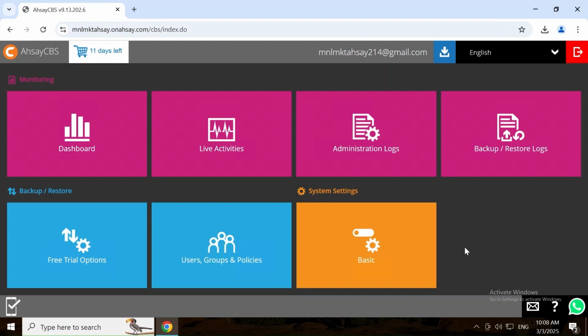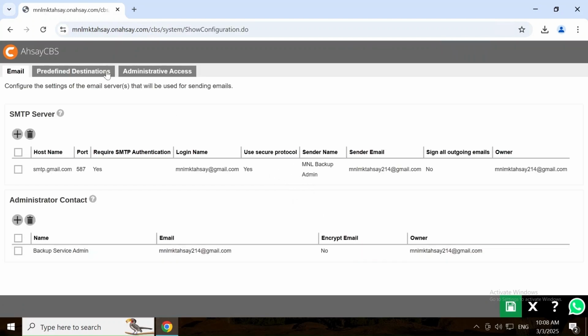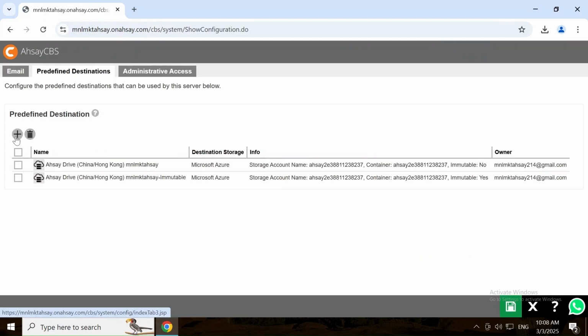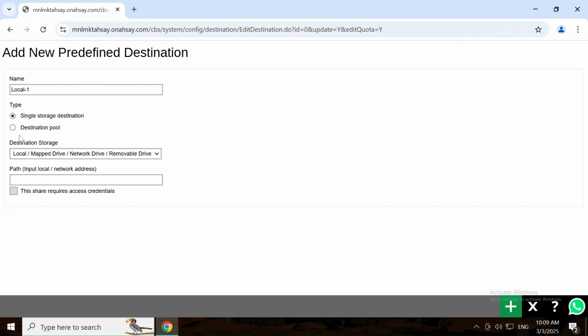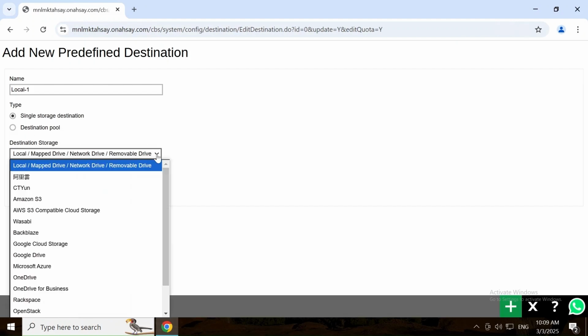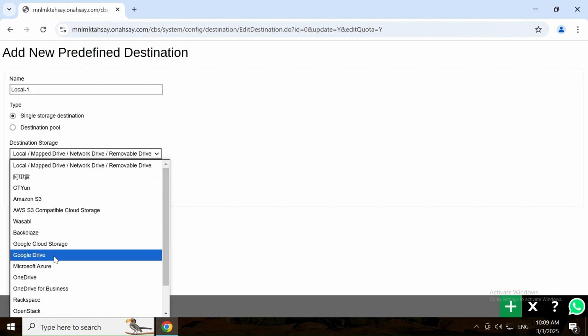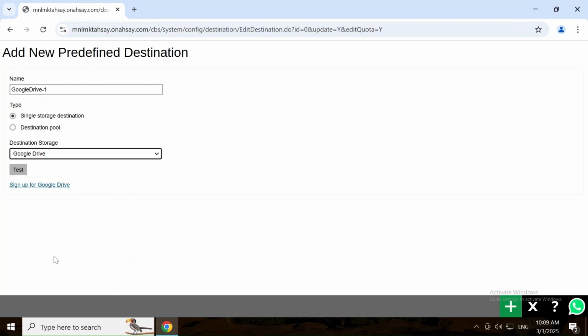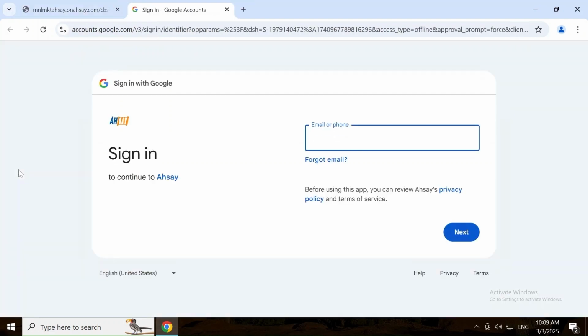To do this, from the homepage of AMBaaS, open Basic, then click Predefined Destinations. Click the plus sign to add a predefined destination. Click the drop-down menu for destination storage. Select your preferred additional destination storage. For this example, we'll use Google Drive. Rename the predefined destination. Then, click Test.